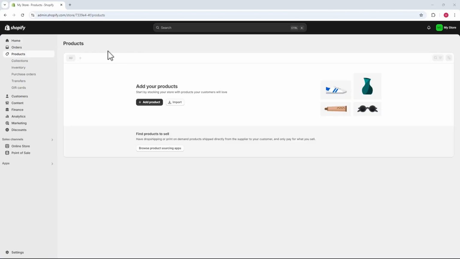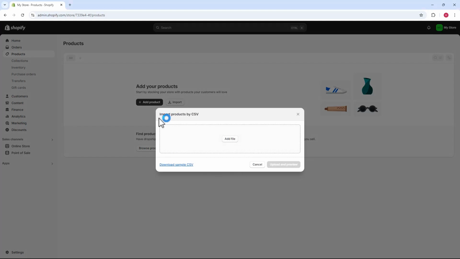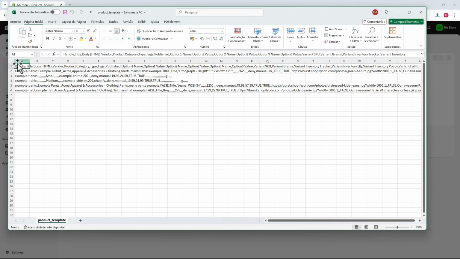On the Products page, click Add Products, then Import. It'll ask you to import a CSV file. This is where you'll import your file. If you don't have one, you can download a CSV example. This file shows how CSVs work and how to fill them out.